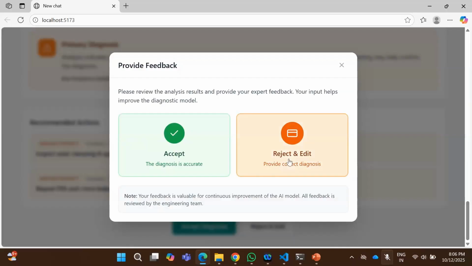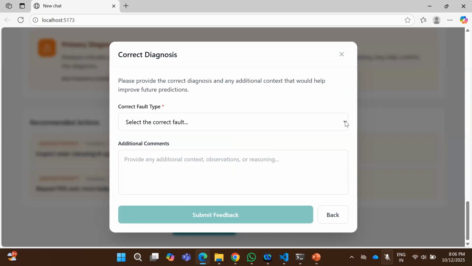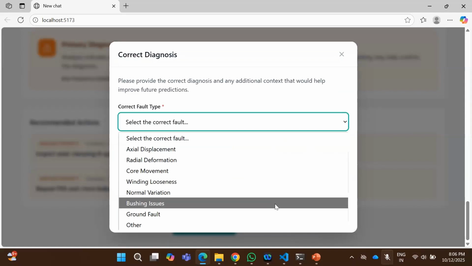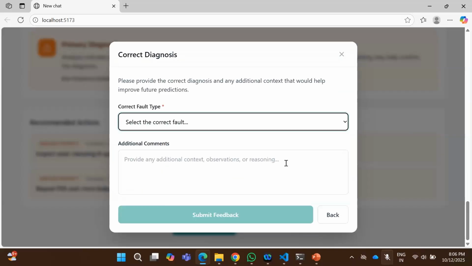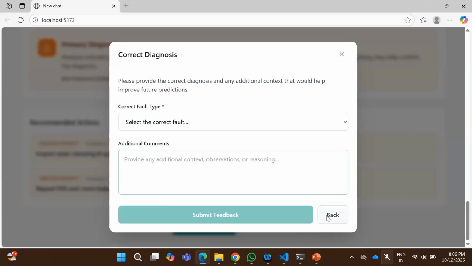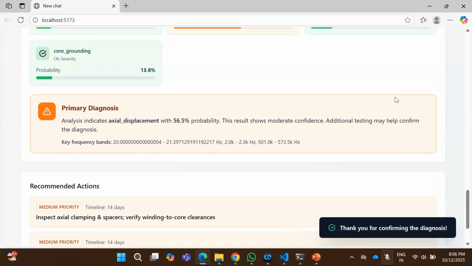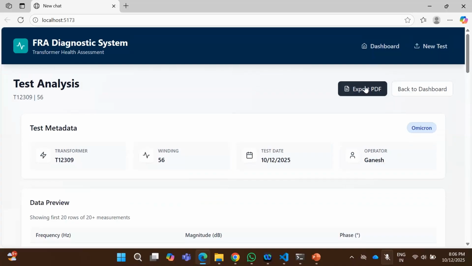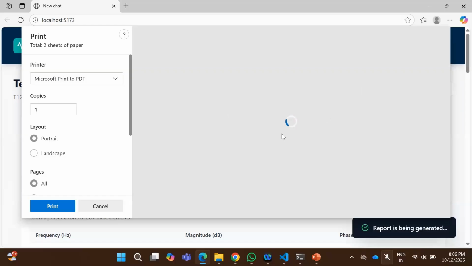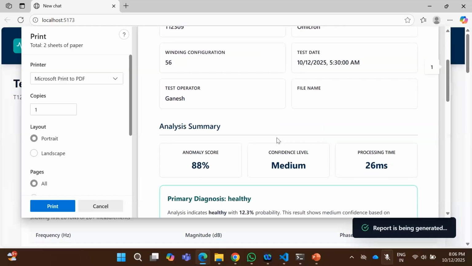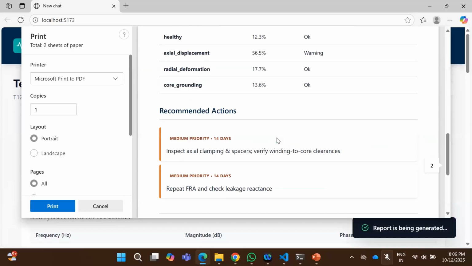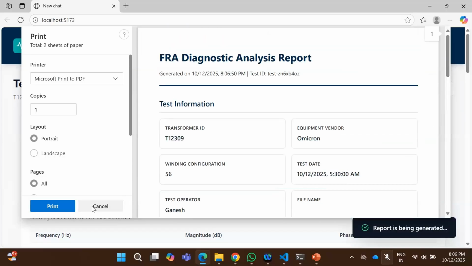In this, we are going to accept the diagnosis, and we can make the changes over there. Otherwise we can go for the reject and edit option, where we can choose what fault it is, then add additional comments also, and see what's happening there. This is the final report of our prototype, and we can also export the details of that particular transformer and store it in our database.